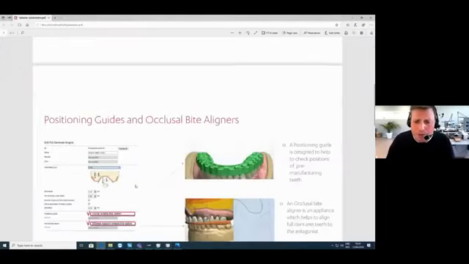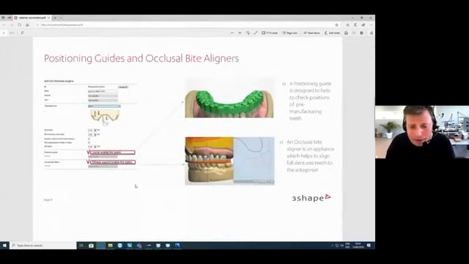There is also another option. If you really want to be sure about this and you say, okay, I want a positioning guide or a bite splint, there is an option in 3Shape. You have to enable it in your control panel on the part of gingiva, and then you can select positioning guide or occlusal bite aligner. So you have to select one of these boxes, and that will make an extra step in your design phase at the end of the design, and it will create an occlusal bite aligner, so that can help you to be sure that the arches are properly placed.